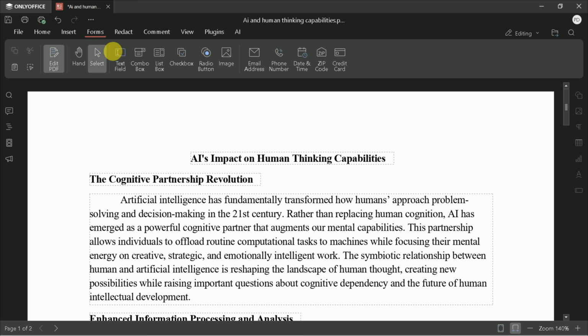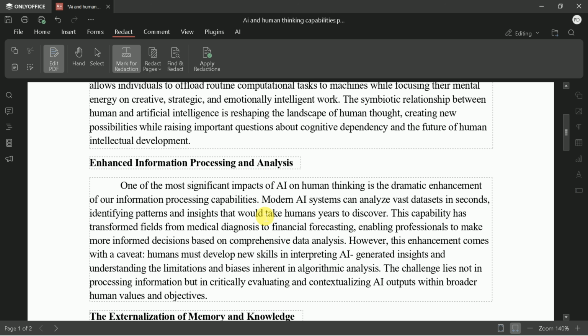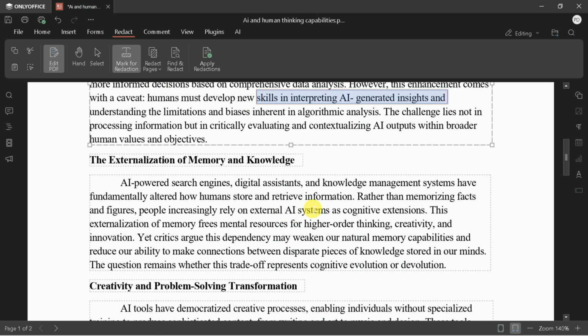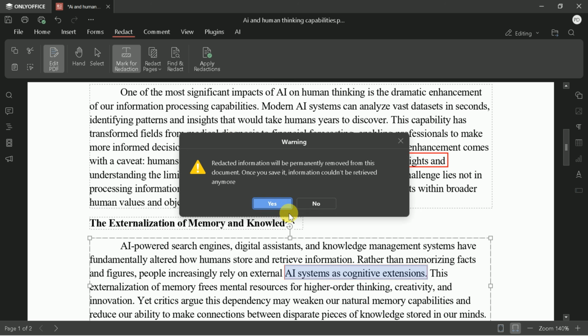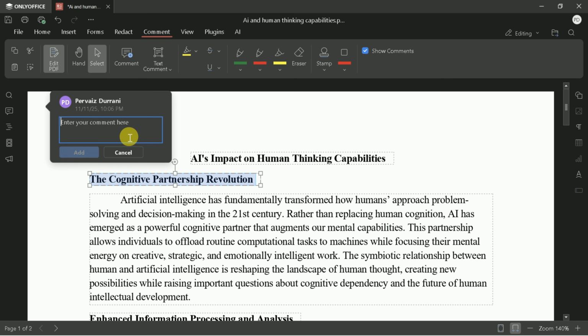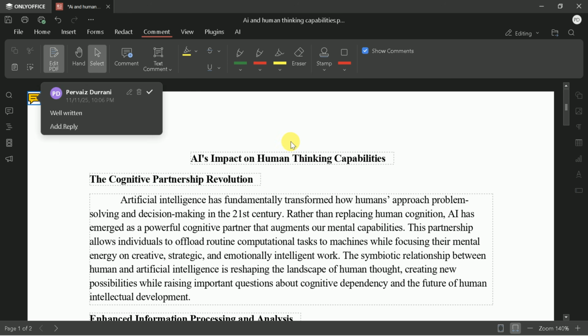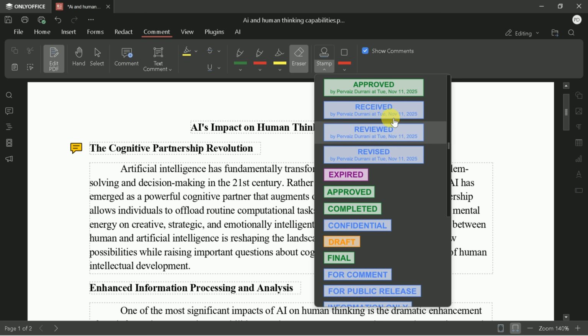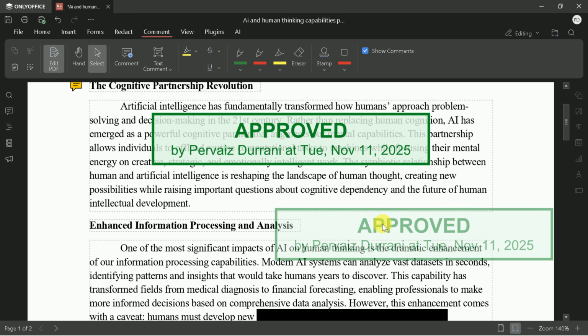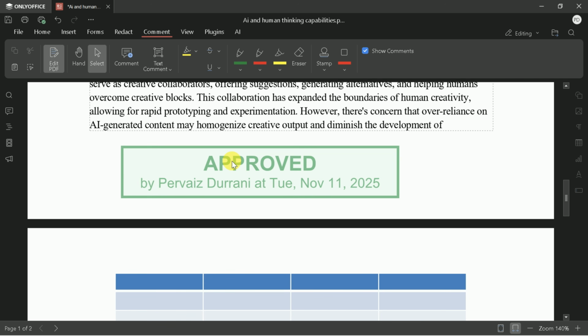Under the Forms tab, you can add fields for email addresses, phone numbers, images, and more. If you need to hide sensitive information, OnlyOffice includes a redact feature. Simply highlight the text you want to conceal, apply redaction, and that information will be hidden in the final document. Collaboration is easy too. You can add comments, highlight sections, erase annotations, and even insert approval stamps. Just drag and position the stamp wherever you need it.